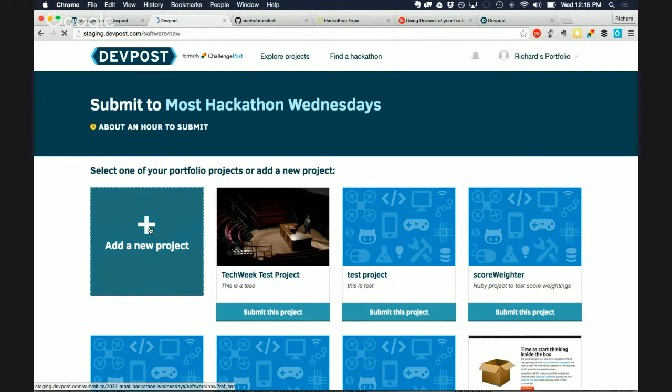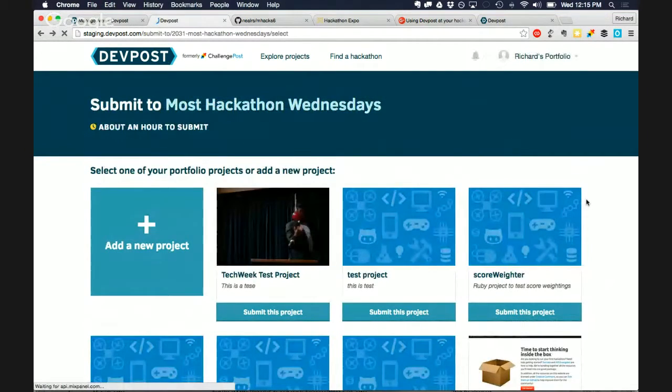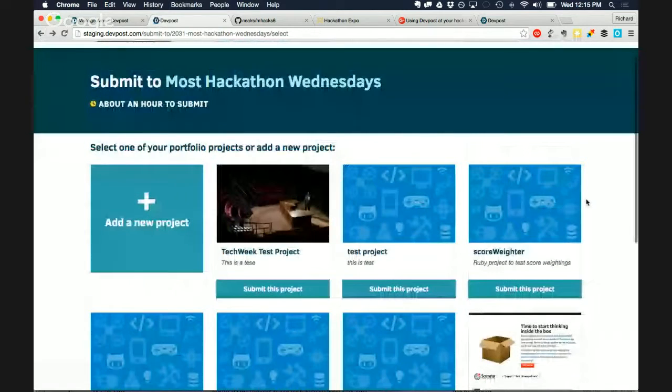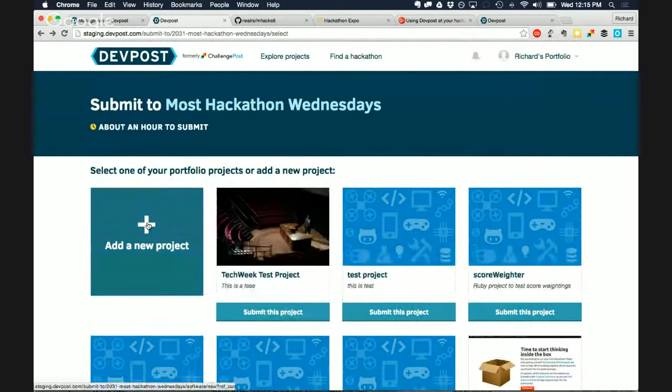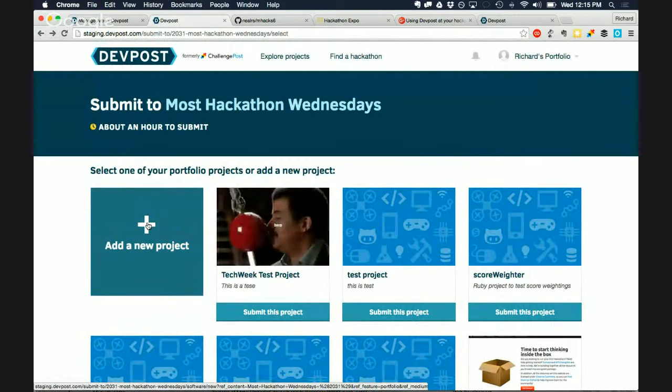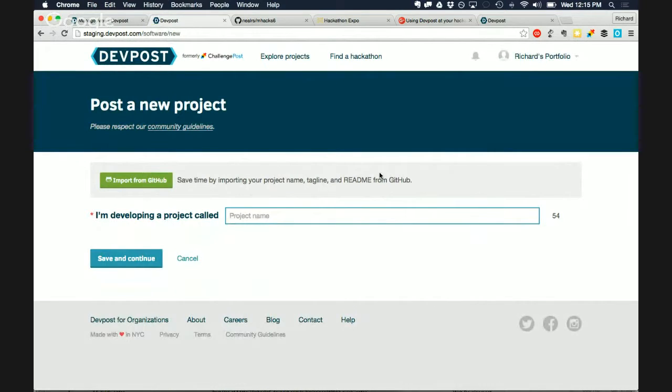I'm going to start a new project. You'll notice on that page, I was also able to select any other projects from my portfolio. So if you have someone at your event that creates a project and just adds it to their portfolio, then you can have them go through this flow, select that project, and get it added to the hackathon. So let's have a look here. We're going to call this our hackathon test submission.